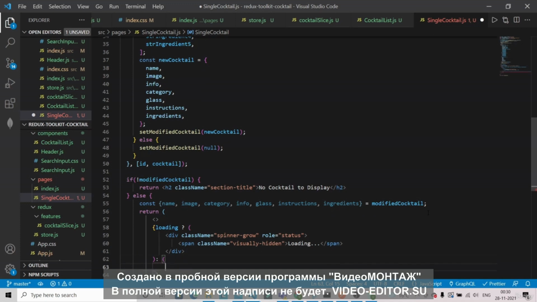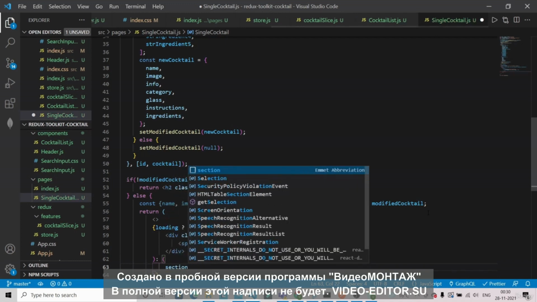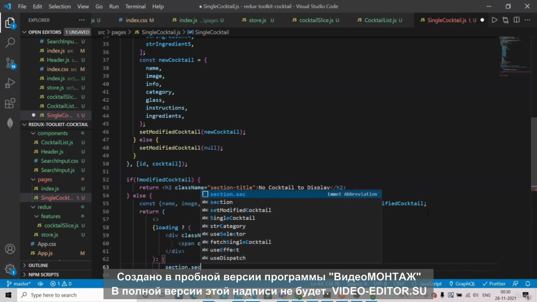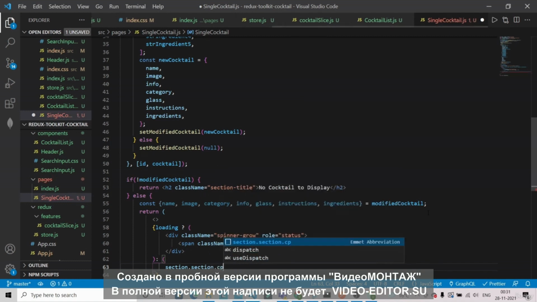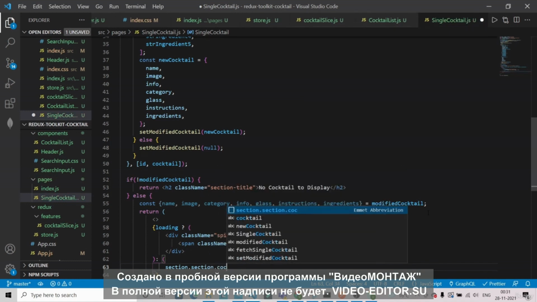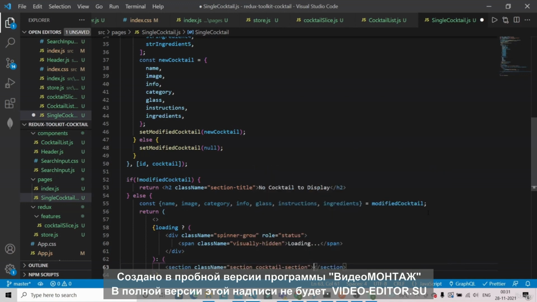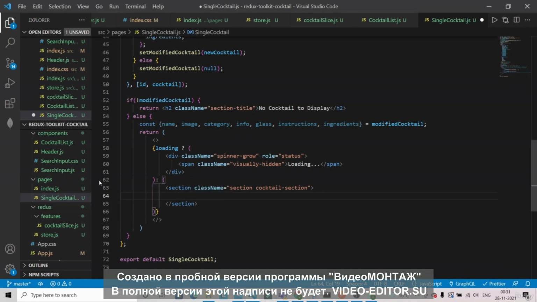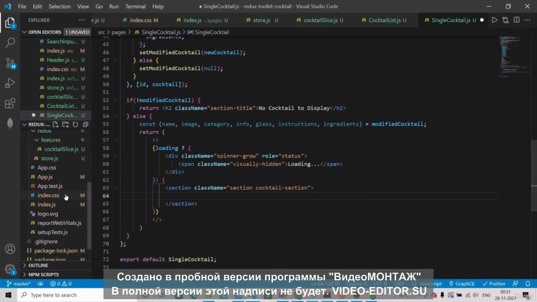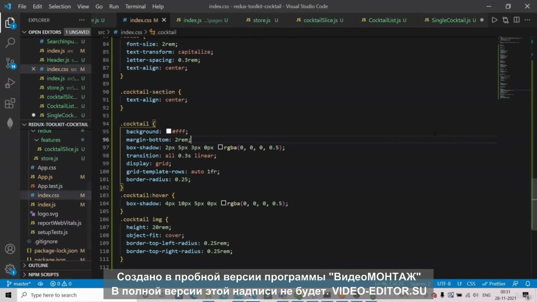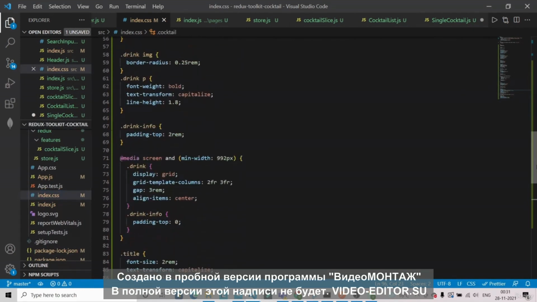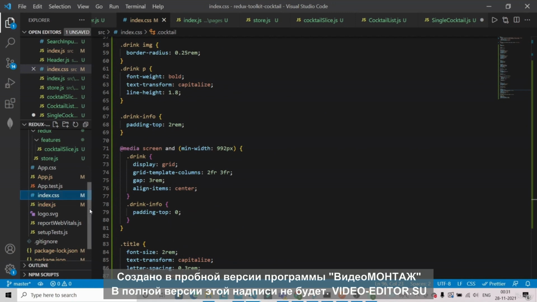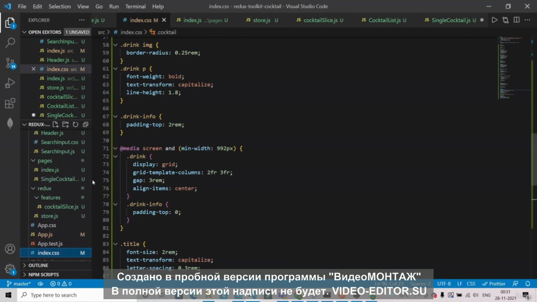So now we're going to have the section tag with the class name section-cocktail-section. Okay, and all the styling with this class name I have already defined in our index.css file. So you can see that, and you don't have to worry about this CSS file because I have already provided the GitHub link for all the CSS files that I have used in this application.